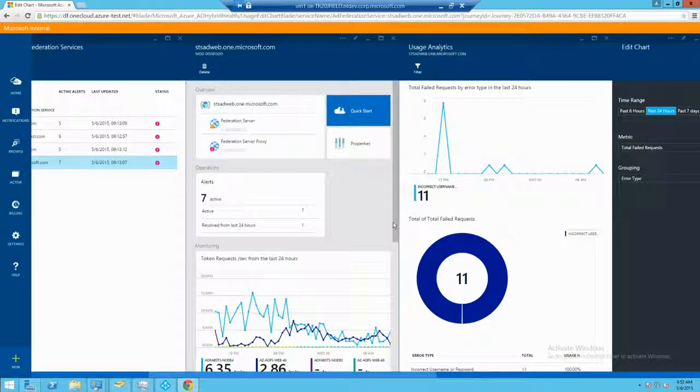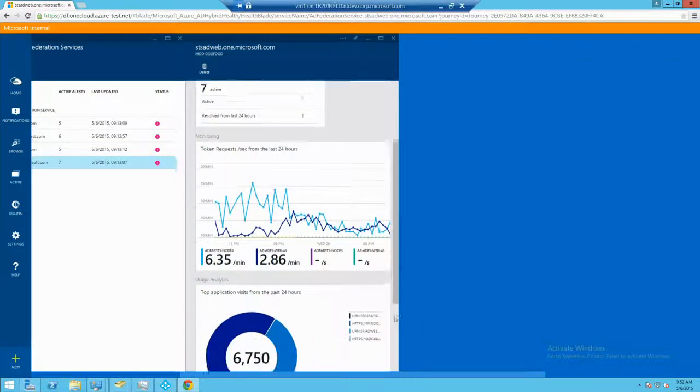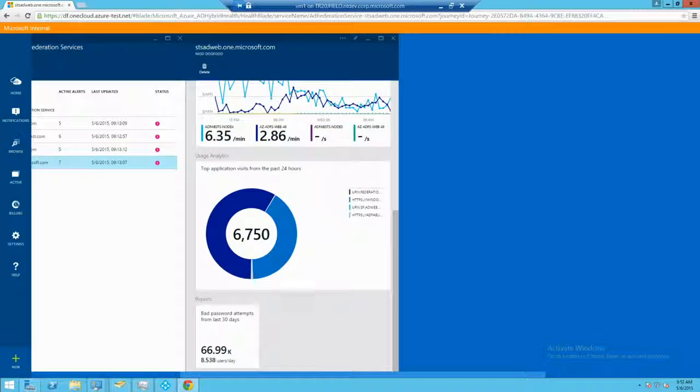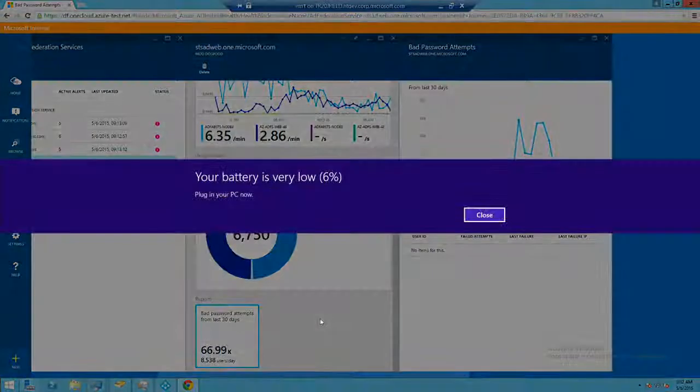Now, the third thing on this list, let me just close out of this. I don't have to. The third thing here, down at the bottom, is reports. So for example, bad password attempts. So this is where it starts getting into more of a forensic and analytics side.